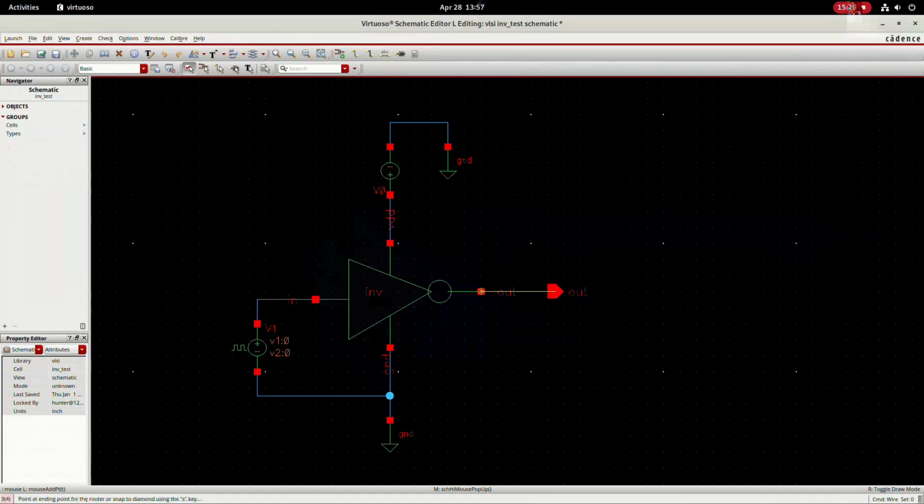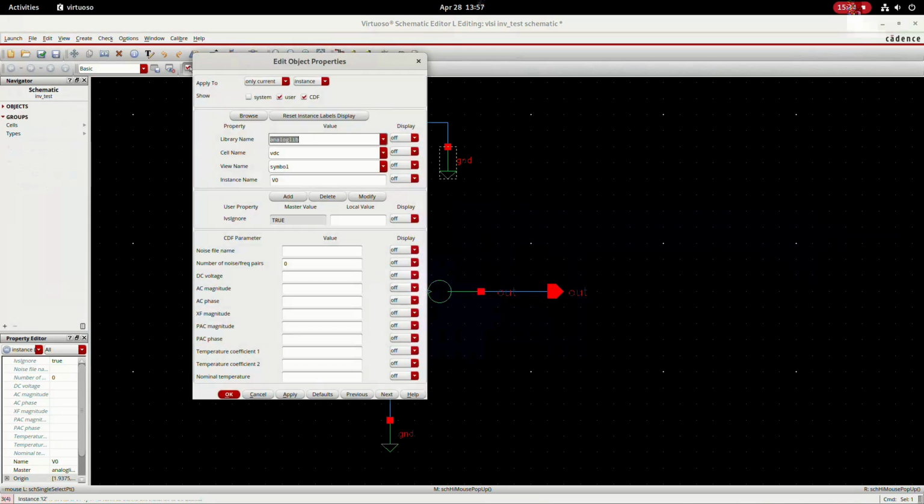Now you need to give the power supply for this. Just click and press Q. Q means it will show your properties. You see here DC voltage. I am giving 0.5 volt as the DC voltage, which is 500 millivolt. If you want, you can go for 1.5, 2, 3, whatever you need. I am basically using 0.5 volt, and click OK.